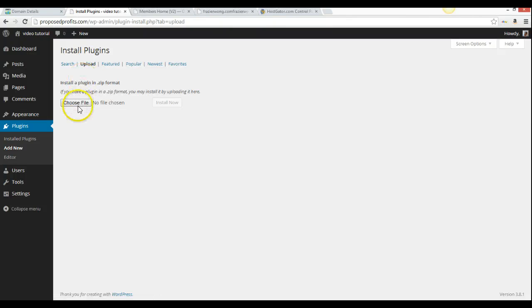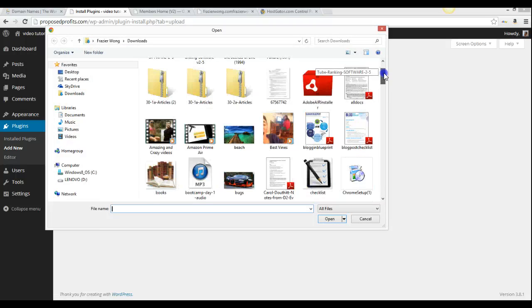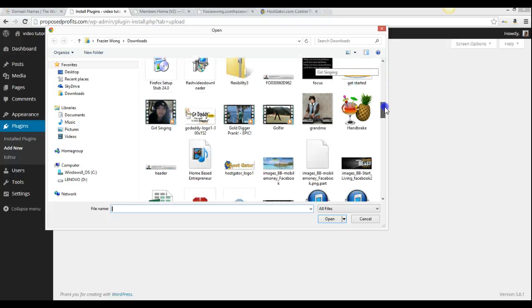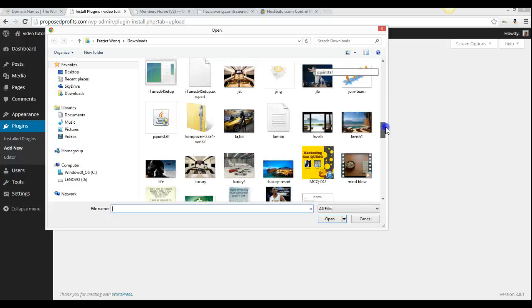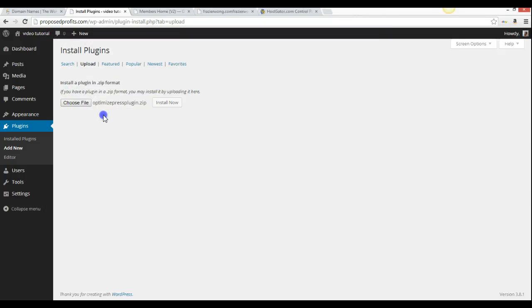So I'm going to hit upload, choose the file. Let me just scroll down and look for the plugin, OptimizePress plugin. So there it is. I'm just going to click on that right there. Actually, we're going to go ahead and double click. So it's going to show up there. Hit install now and give it a few minutes before it's installed.